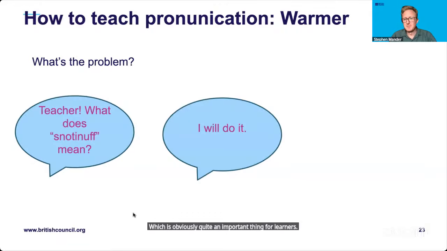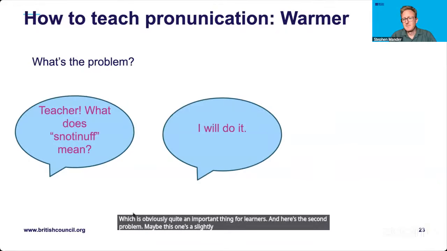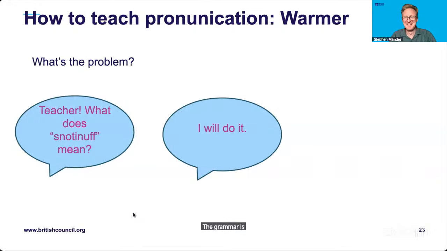Here's the second problem. Maybe this one's slightly trickier. The grammar is fine, obviously. Maybe phonetics, one says. Okay.